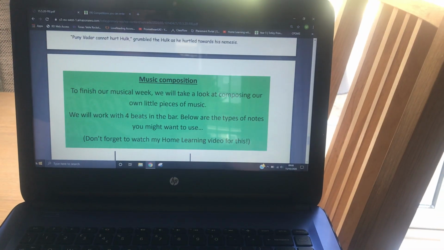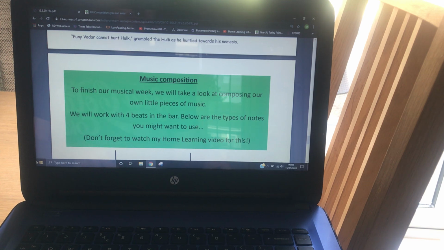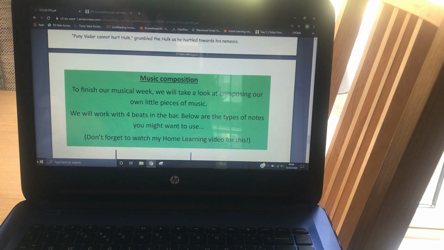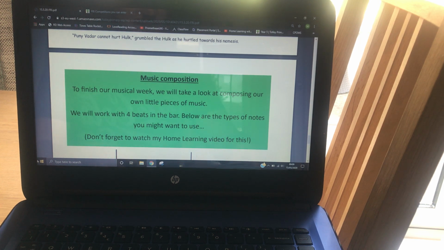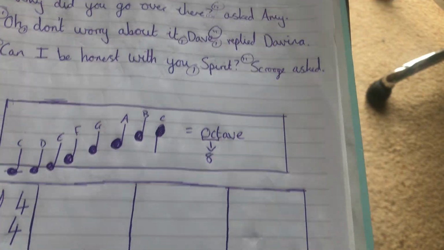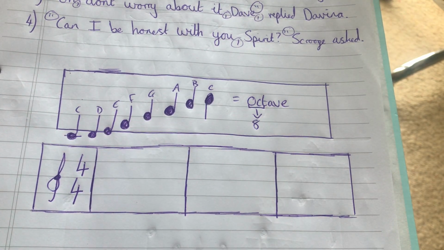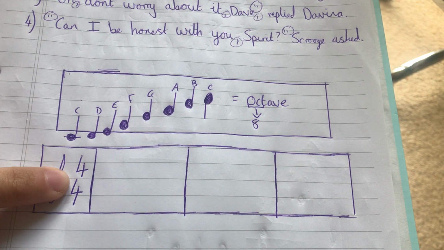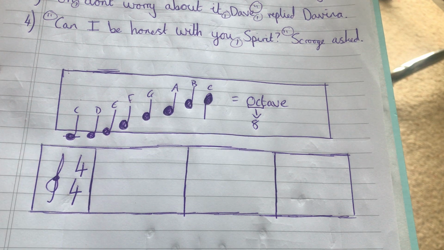a little bit more accurately. So, we're going to be working with 4 beats in a bar. Now, that's the most common. It's called common time, and you can sometimes write it with a C. So, I've drawn that out again just to remind us so we can refer to it. I've got my treble clef here, and I've got my 4/4. So that's 4 beats in a bar.